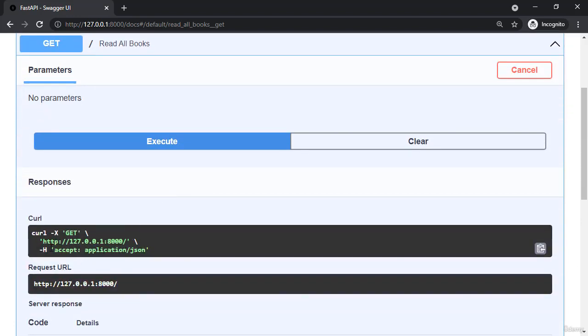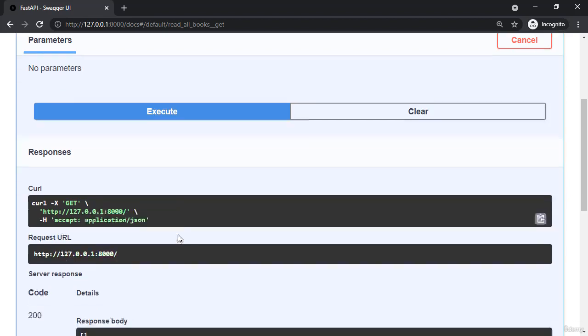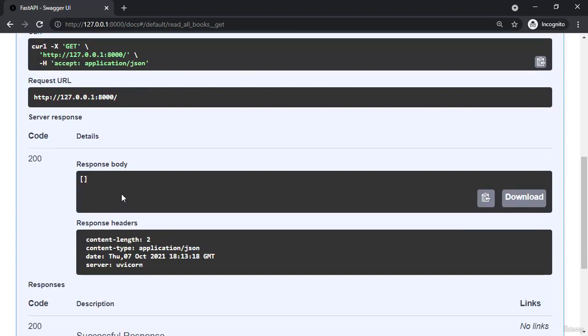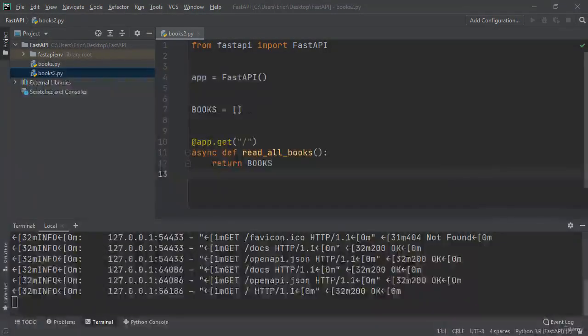And with the curl command calling our URL and port, we can see that we get a successful response of an empty body, which is exactly what books is. We made a new books, which is an empty list, and we are returning that books as of right now.